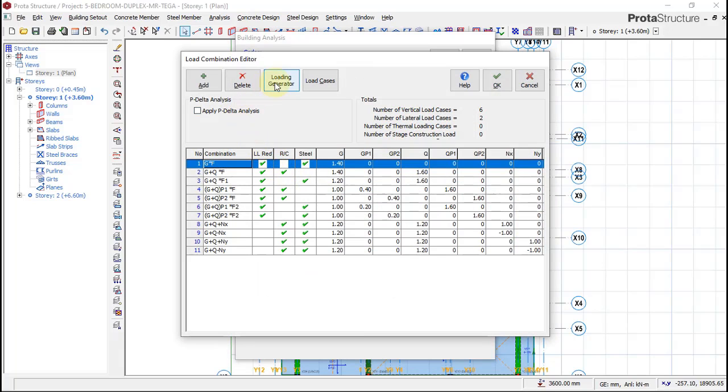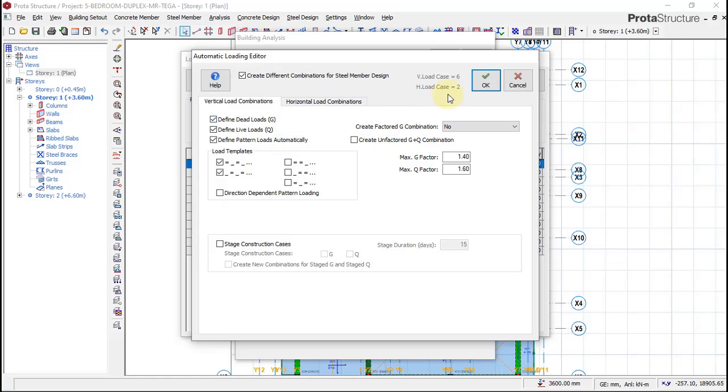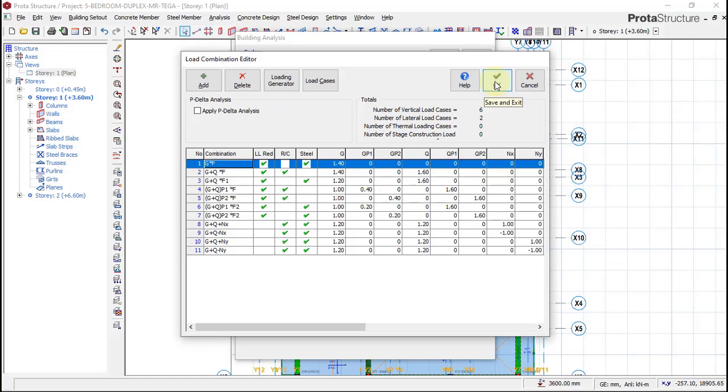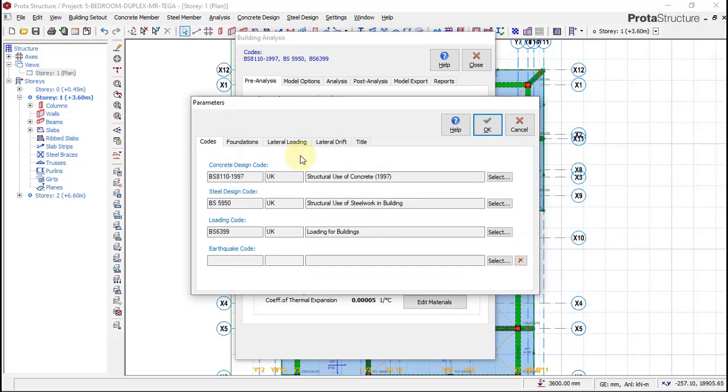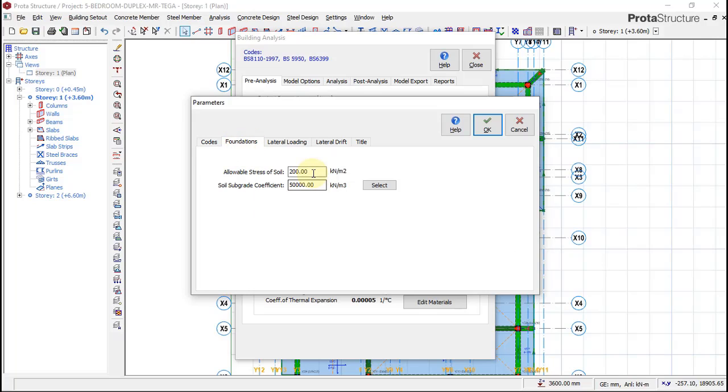I'll click on loading generator, and I'll say okay, and I'll click on okay, then I'll go to parameters. This is where you can change the code if you want to change your code, but we are using BS 8110, which is the British code. So I'll quickly go to foundations. The bearing capacity, which is the bearing pressure from the geotechnical report, is 135.